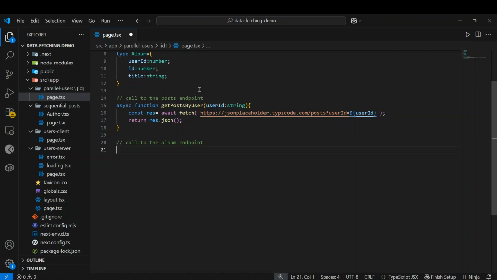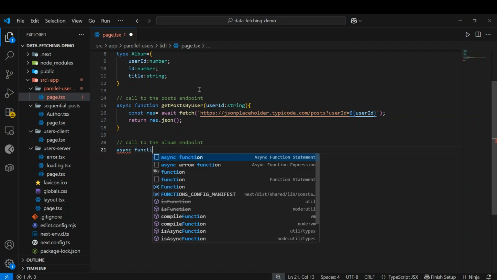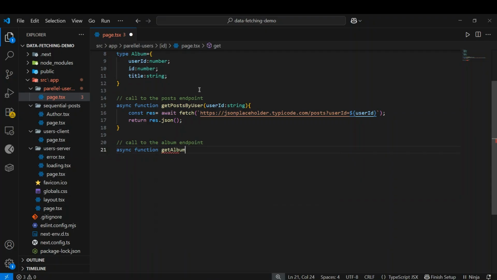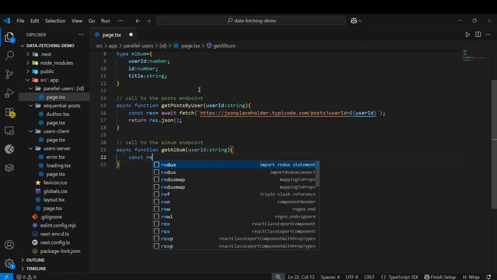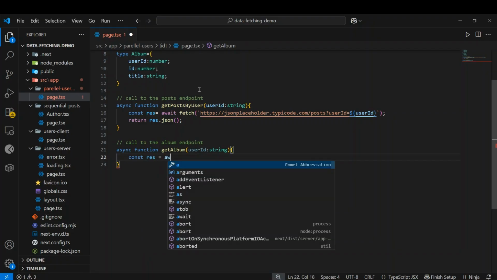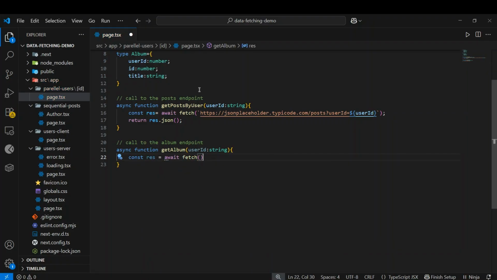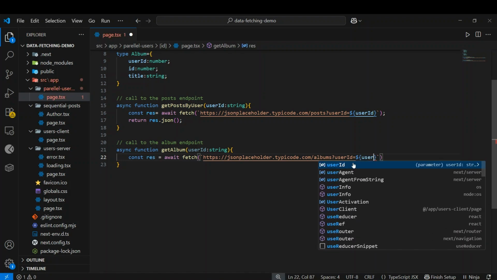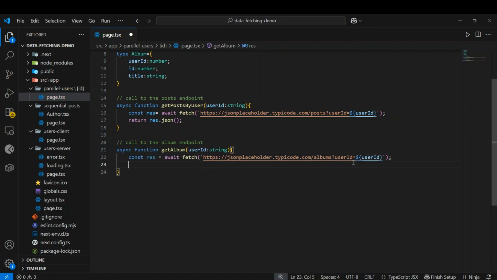Album endpoint. Okay. So we have to create an async function, getAlbum. In that we are also getting the user ID, which is of type string. We can open this and create a constant response with the same. We have the await fetch function and we have to pass the parameter to it. So we just copy from the browser and paste it over here. Okay, and in this we have to pass the user ID which we are getting in the parameter. Now save it and return response.json.